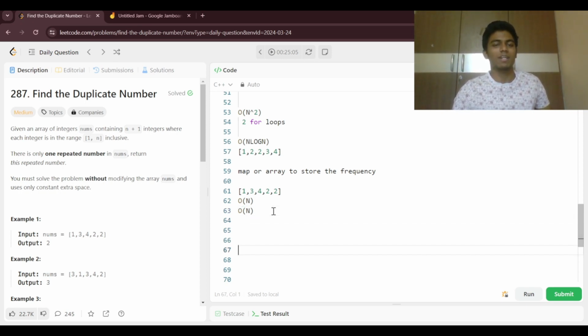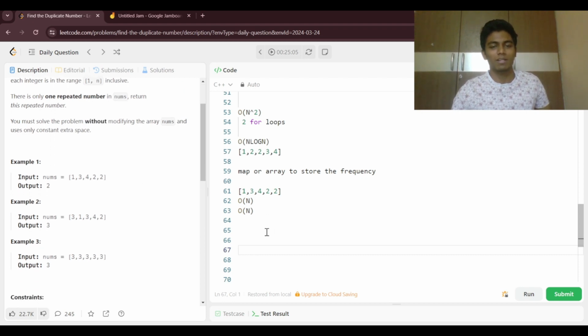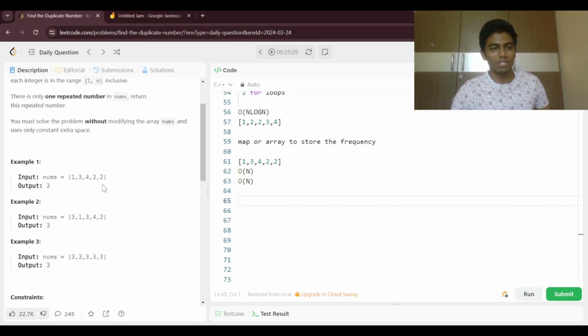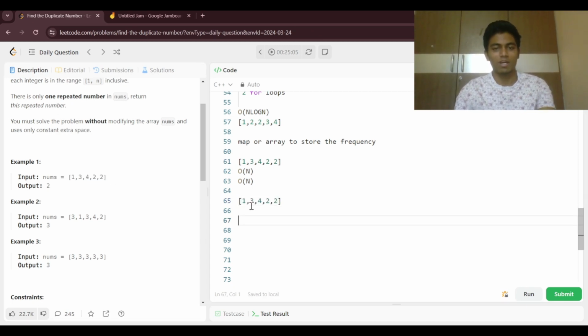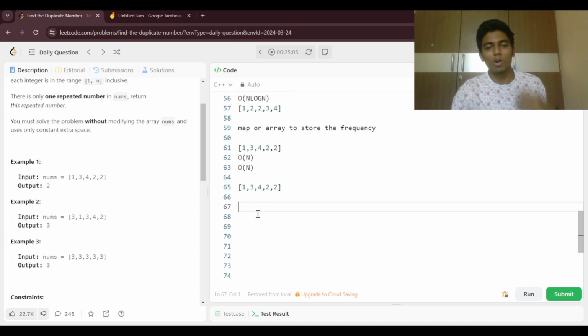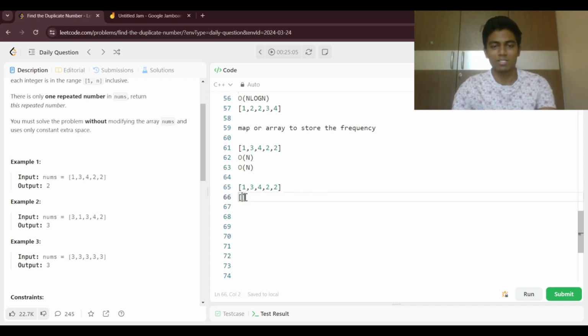So let us see. Suppose if we can modify this array, can we come up with any solution? So let us check that. So this is our example. Now we'll try to modify this array and then check whether we can arrive at a solution.